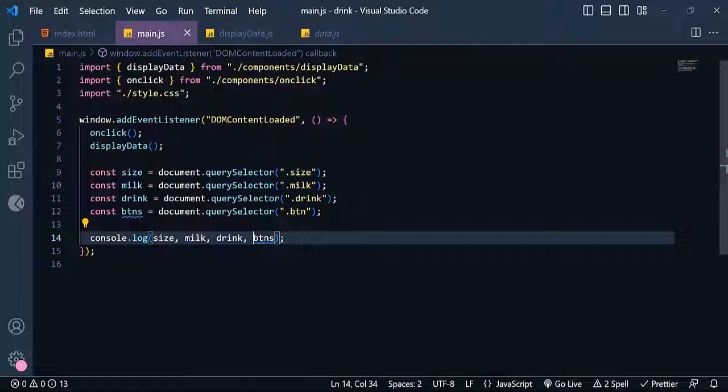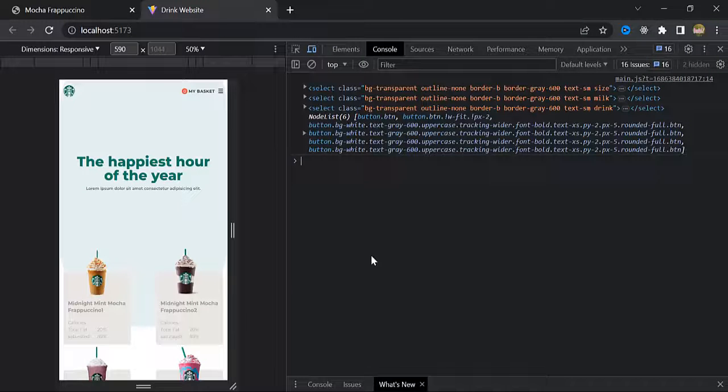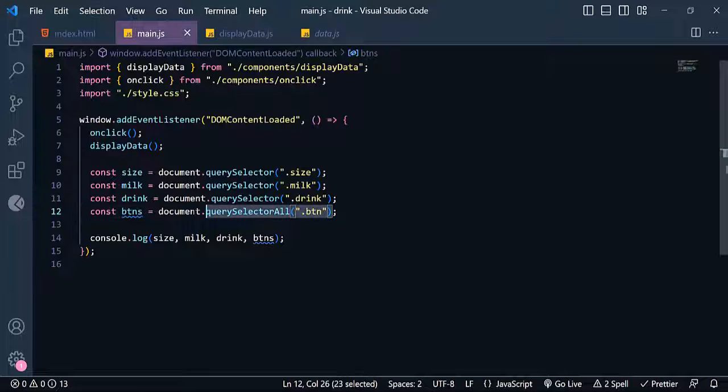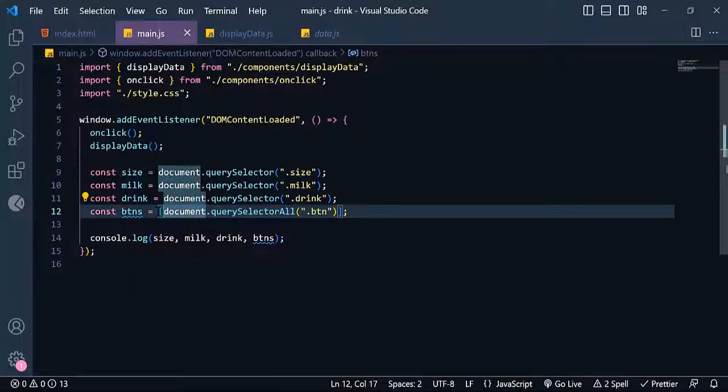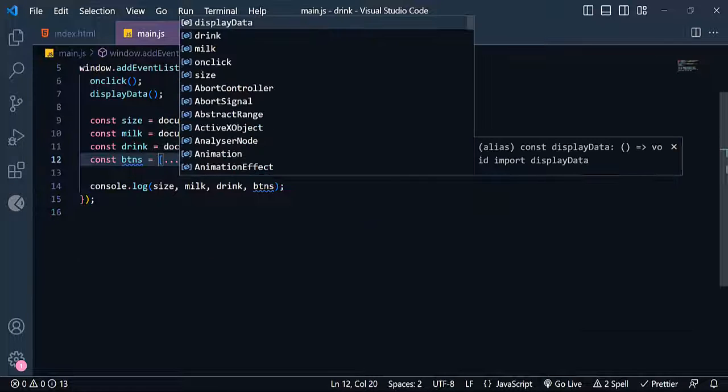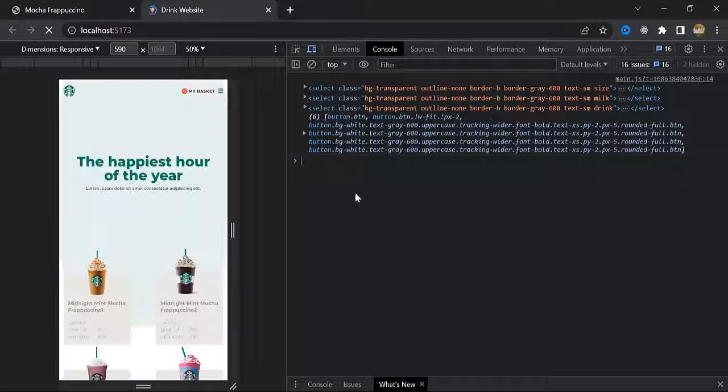So I'm gonna write here querySelectorAll, but it will give me a node list of this button. So to change that to be an array, we need to wrap this querySelectorAll using this array and add this spread operator. Now you can see our buttons are not in node list anymore.